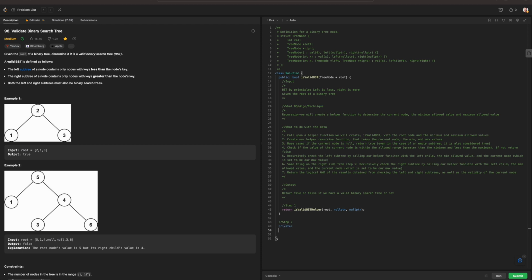Private boolean isValidBSTHelper. We're going to have a TreeNode as a parameter, which will be the node for the root. Then we're going to have a TreeNode for our min node, and then a TreeNode for our max node, because we know the relationship between them. Anything that's going to be less is going to be on the left, and right is going to be more. That's just the nature of binary search trees.